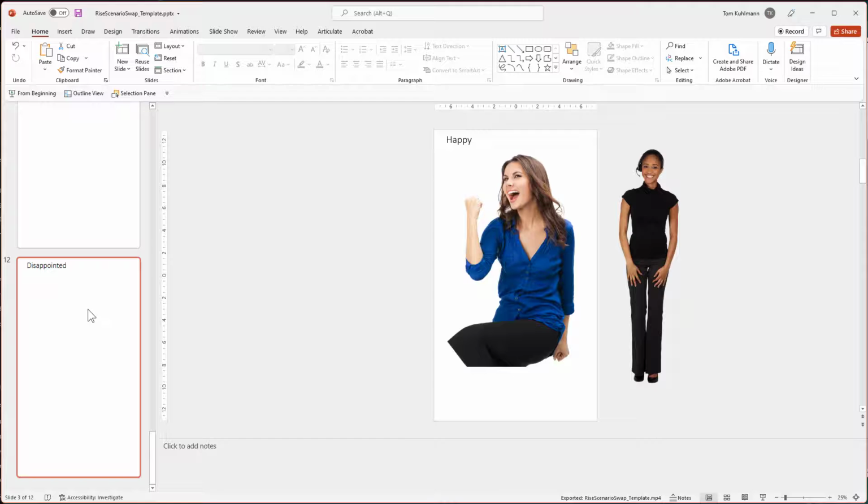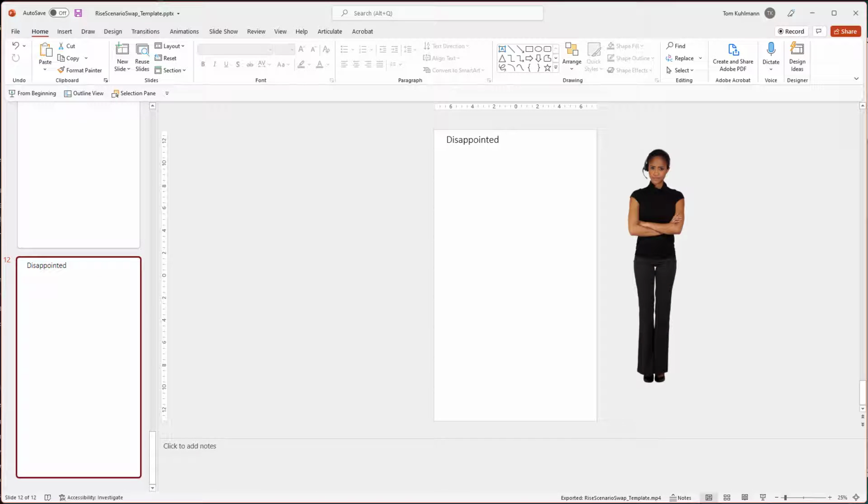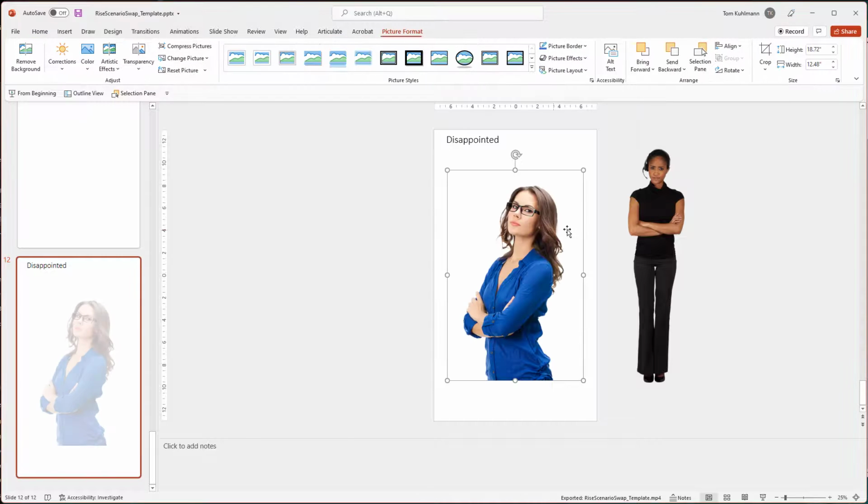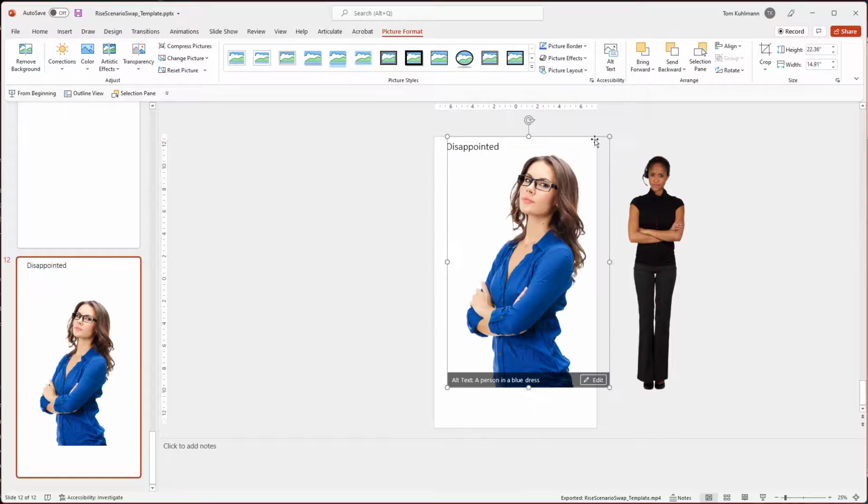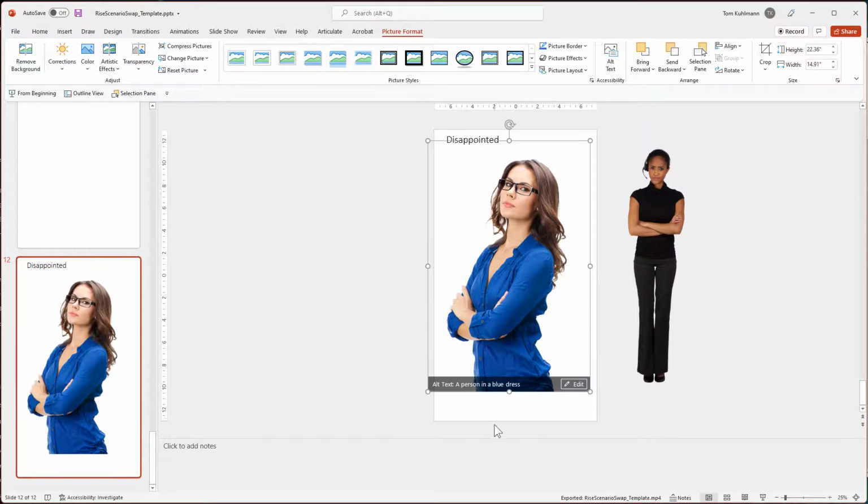And you can see it's not that hard to do this. This will be disappointed here. And I think we have one more, but we'll go ahead and stick with that. And then again, you can play around with the sizing. You can crop them and see how they look, flip the images, whatever you want to do.